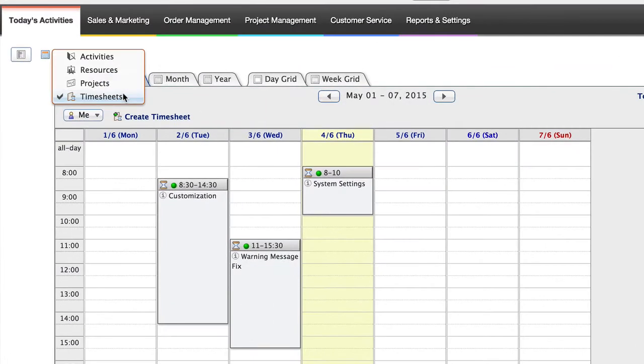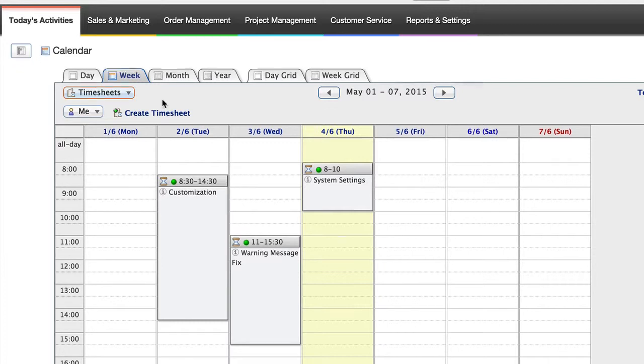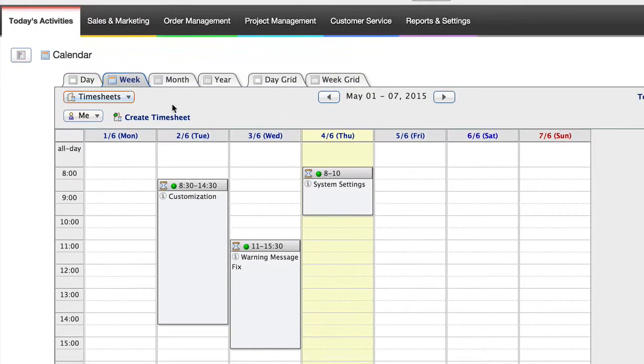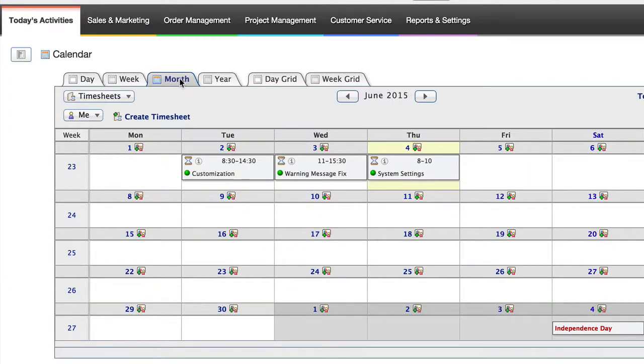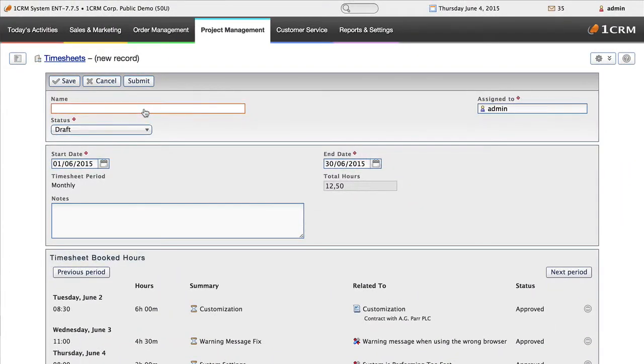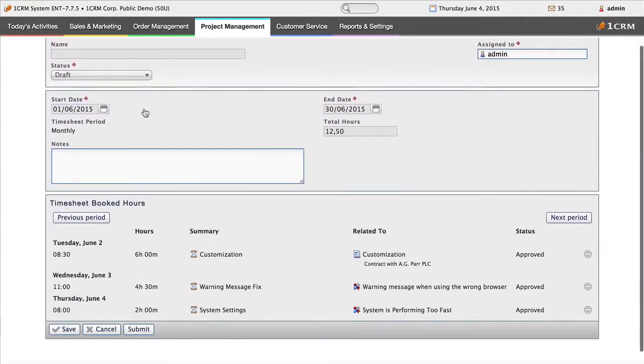If we head back to Timesheets mode in the calendar, we can see the booked hours that we'd like to create a timesheet for. Since we set the system settings to create timesheets on a monthly basis, I'll click on the Month tab and then select Create Timesheet. Here, you can see that the name, status, start date, end date, and the total number of hours are automatically generated. If there's any notes you'd like to include, they can be added here.